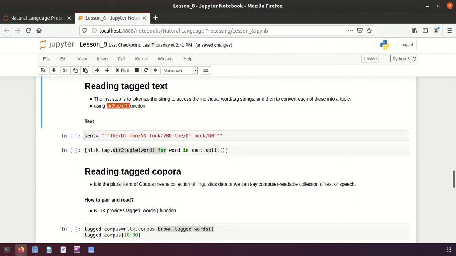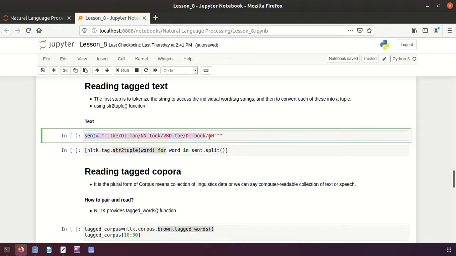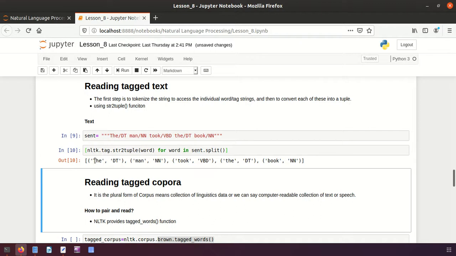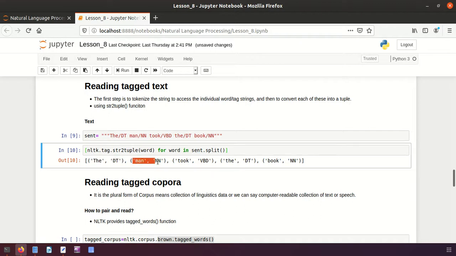For example, this is a simple sentence and it is already tagged. How can we read that? So for reading that, yeah, we'll be using this function nltk.tag.str2tuple. It will be converted into tuples. You see, they are converted into tuples like this, right? And this is the way this function we will be calling.